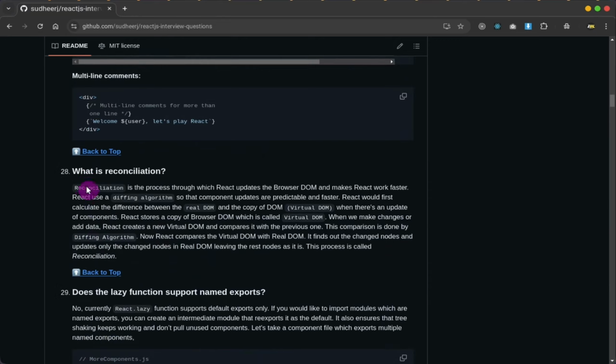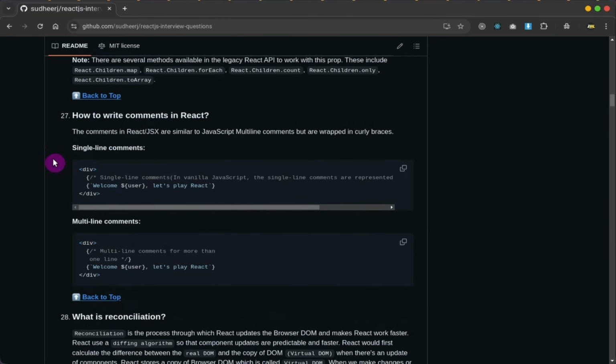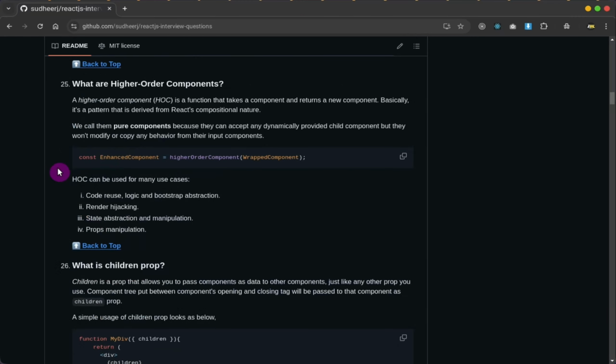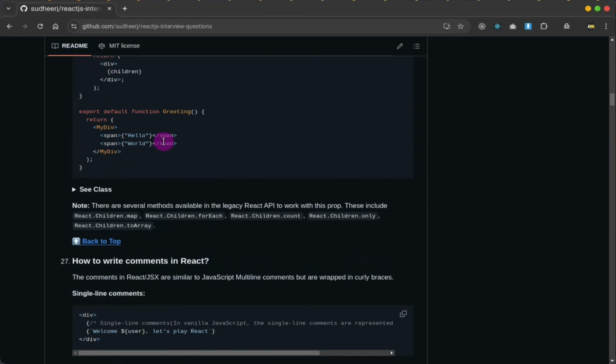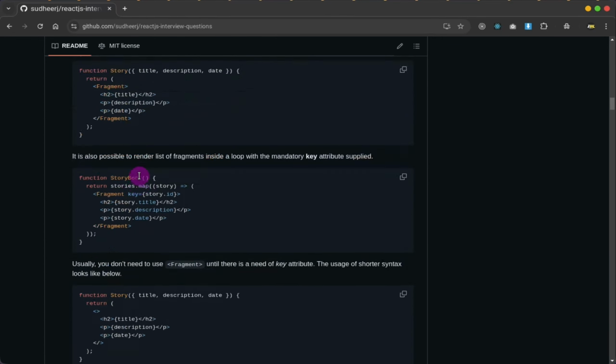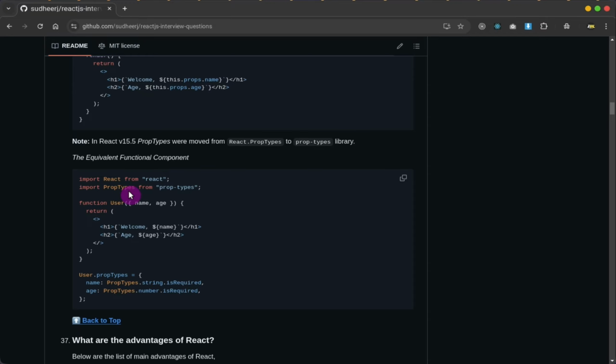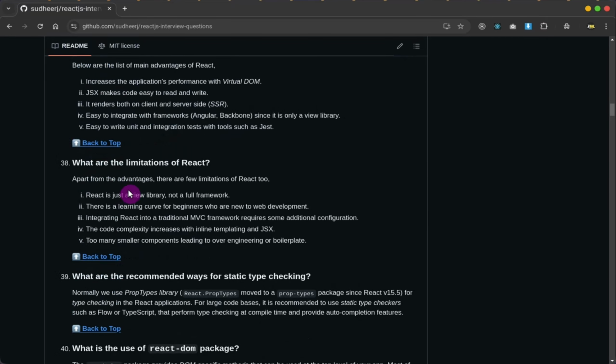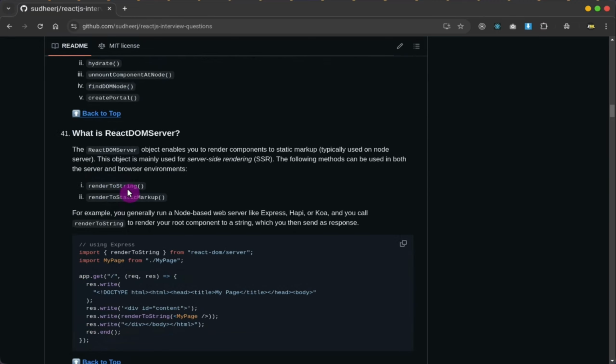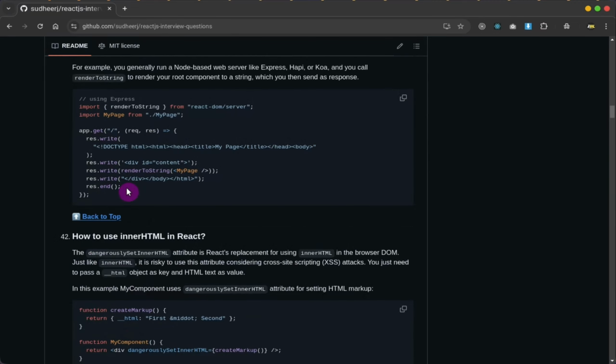Okay, so what is reconciliation? So here you have a lot of beginner to advanced level questions. How to create higher order components, or any beginner to advanced level question that will help you to get your next job on React.js, or you will find a lot of benefit from here. So just read this. It is beginner friendly and easy. I hope you will understand everything, and you will succeed in your next job.